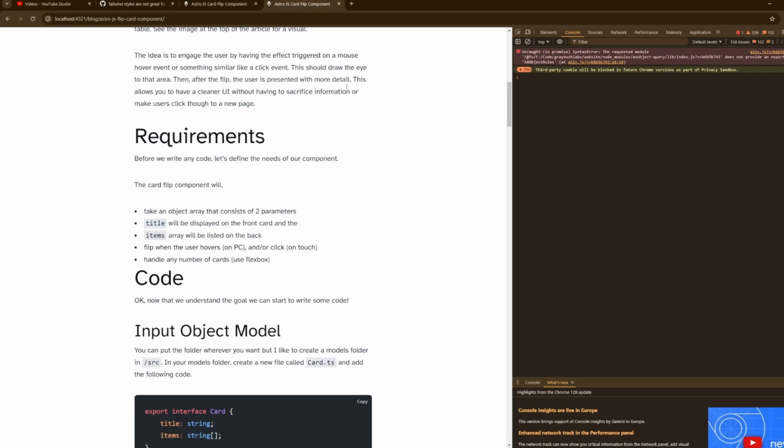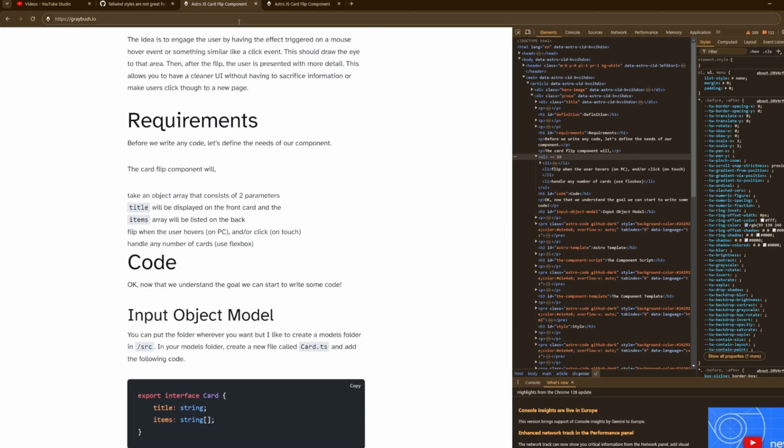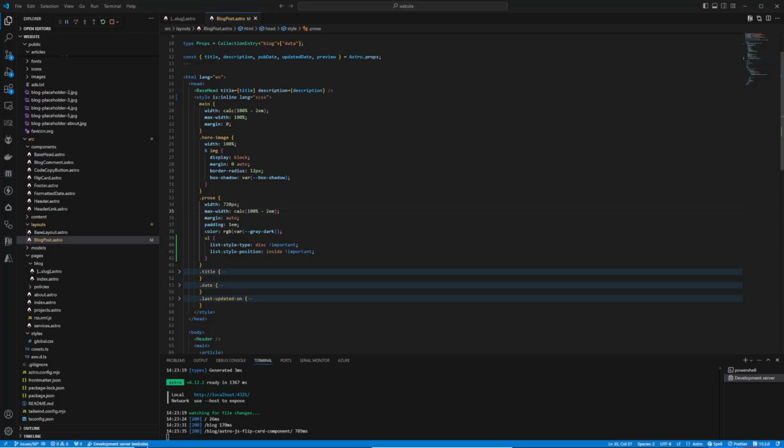All right, so I think that wraps everything up as far as what we need to do, right? This was a simple task. Let's go back and review. We want our blog posts to retain the bullet points, right? So let's go back to VS Code.